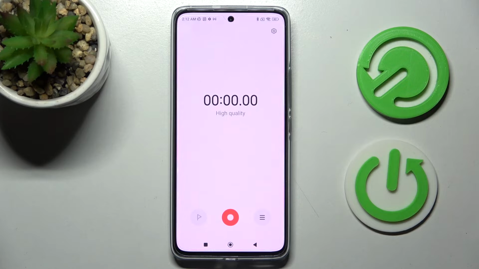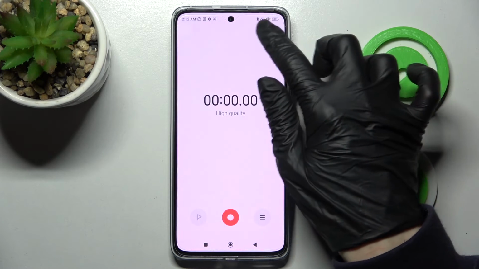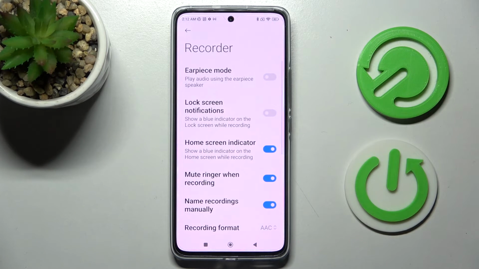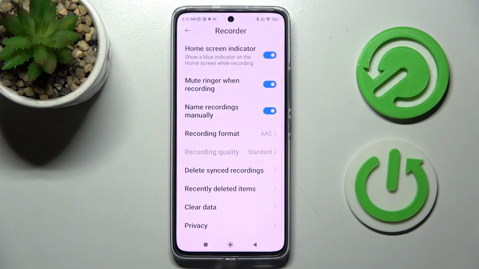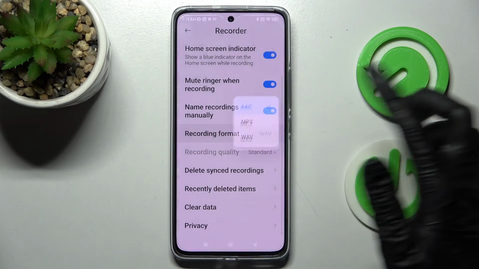You can also go back and click on this gear icon at the top right corner. Now manage those settings however you wish to, like for example recording format.